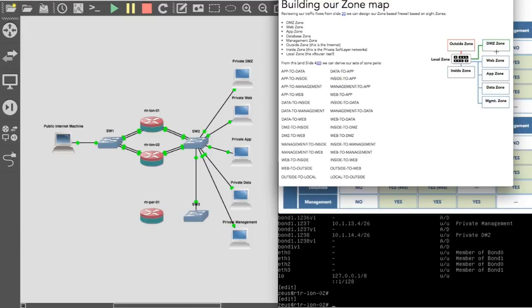But we also need now to build a zone map too. If we look at things at a really high level, we're going to have a set of zones: the DMZ, the web, the app, the data, and the management. We also know about outside, this is our public internet machine over here. A zone that didn't really get talked about was the VRRP share or the router itself, if you only have one of them. That's denoted local, the local zone, the vRouter itself, so our VyOS itself.